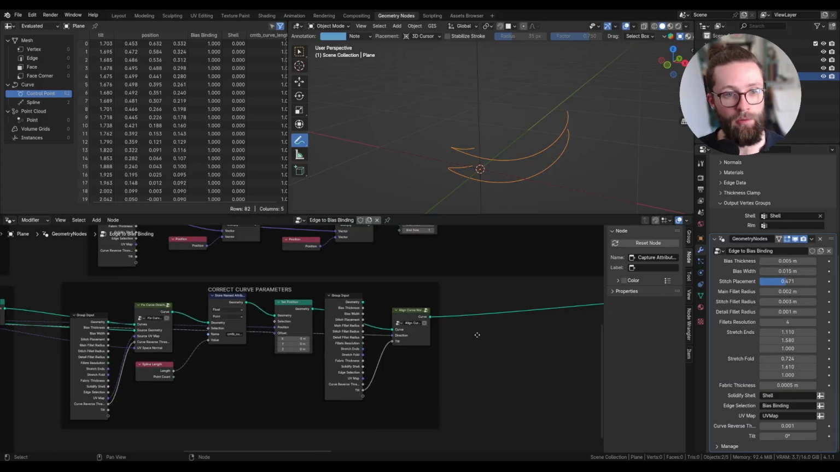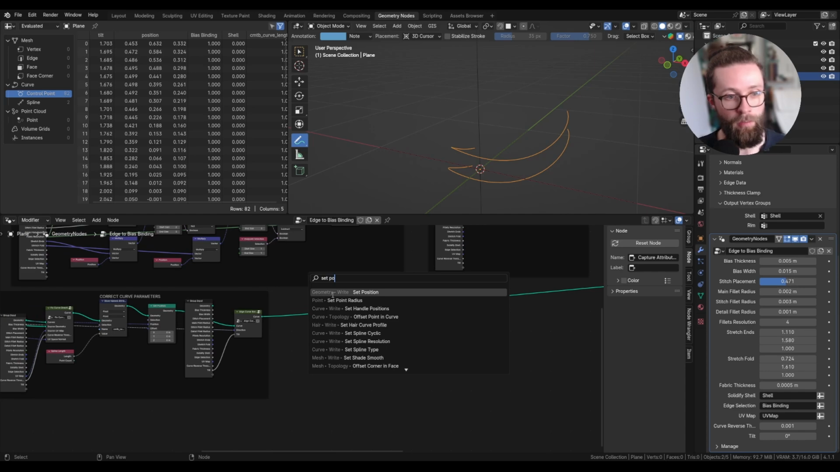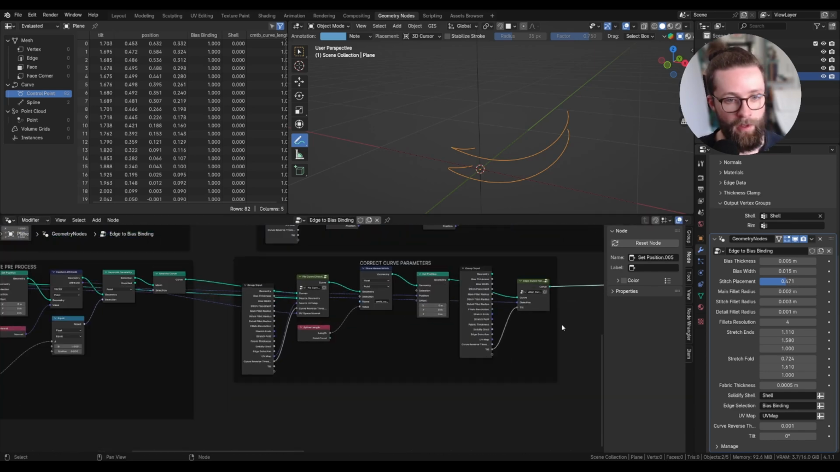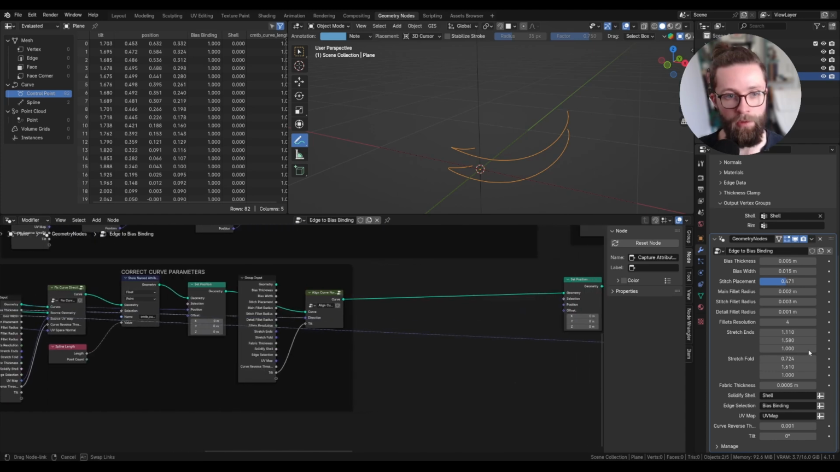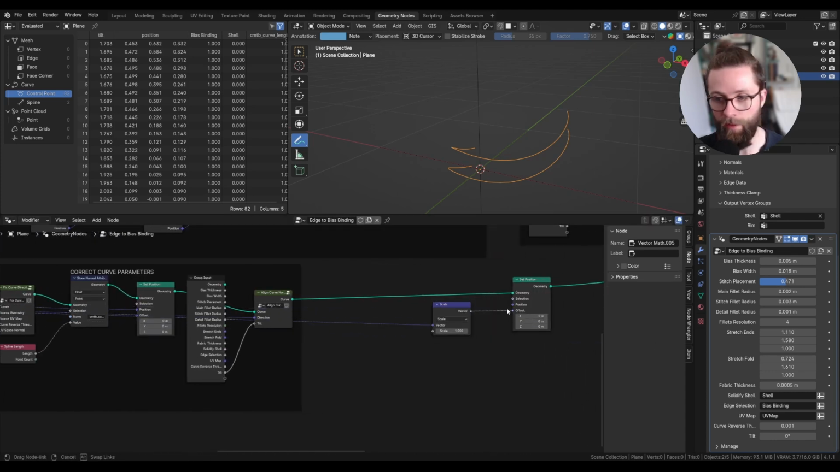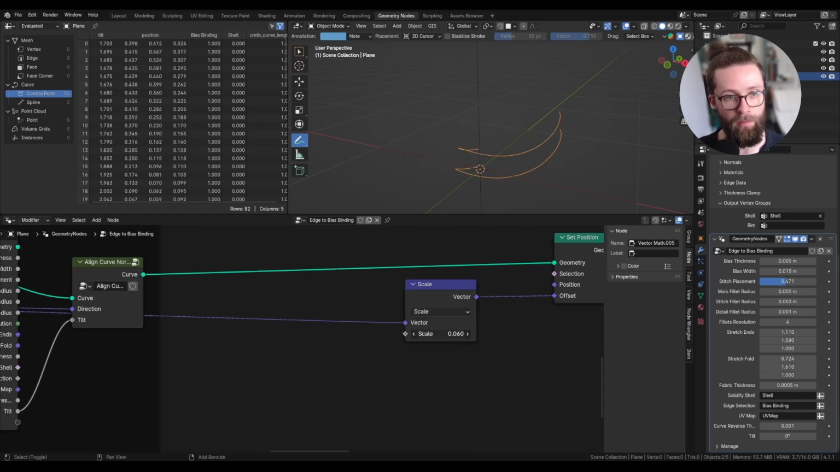Now let's allow to offset the curve so we get a bit more control. Let's add a set position node, and here let's first take again our captured normal value from before, which we can scale and put into the offset. Let's put this to 0 for now.